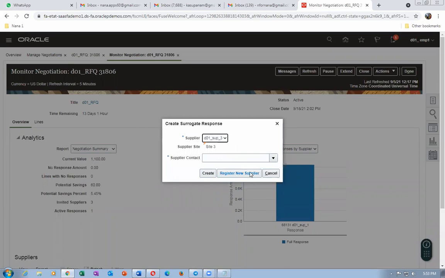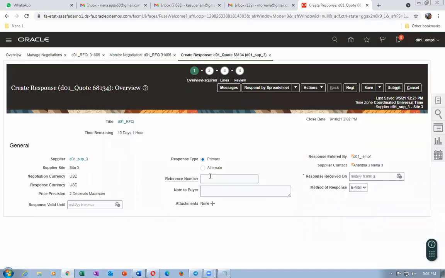You can even register him and then add the quote also. So go down and then put the contact. And then click on create. He's creating a surrogate response on behalf of the supplier actually. You will put this number, find the contact, everything you'll put over here. Reference number sub three, note to buyer. Again, sub 3 note to buyer. Header, sub 3 header, header note to buyer. Developer everything, and then it is again in line.